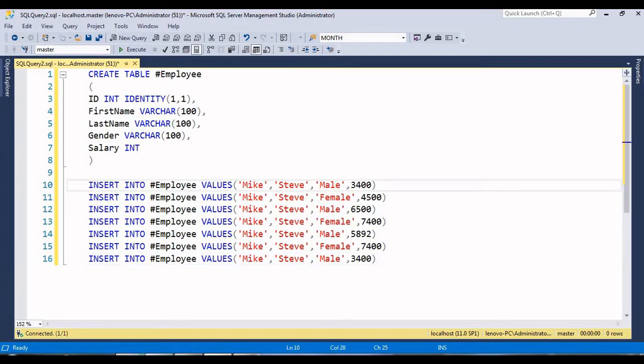Okay, so for today's demo purpose, I am using this sample script. So I have an employee table and this is the sample data. In the employee table, we have ID, first name, last name, gender, salary. So these are the columns. This is the sample data. So we'll execute one by one and we'll try to understand today's video.